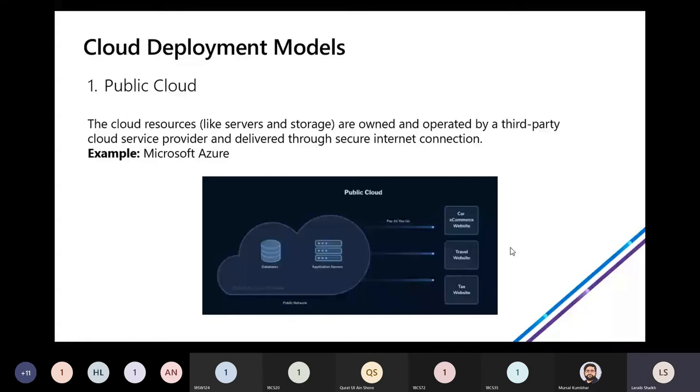Now let's understand the public cloud model using this image. Here you can see that there are three websites: the car e-commerce website, the travel website, and the tax website. All right, and the left hand side shows you the cloud service provider, which provides various services like databases and application servers. So in this figure, we can see that all these three websites use the same resources which are provided to them by the cloud service provider.